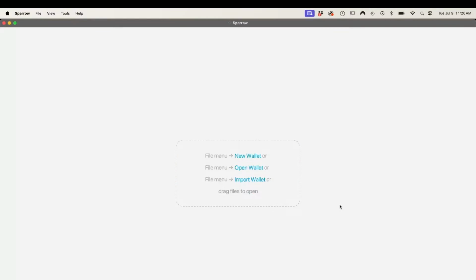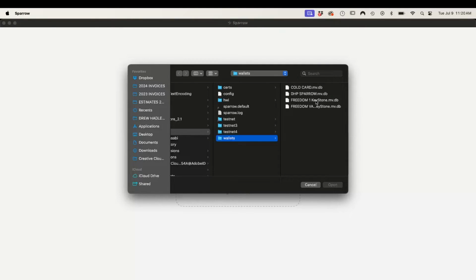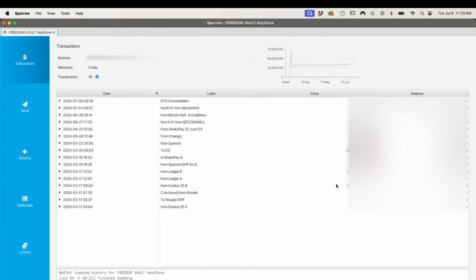All right, guys. So in Sparrow Wallet, I'm going to open up one of my cold storage devices. I'm going to go to File, Open Wallet, and open up the wallet I want to work with. What I want to do in this tutorial is consolidate some of my non-KYC UTXOs into one.